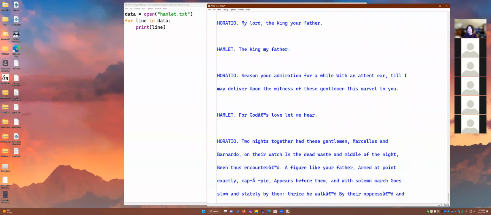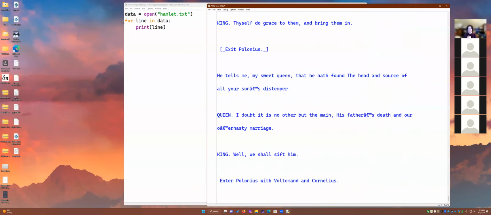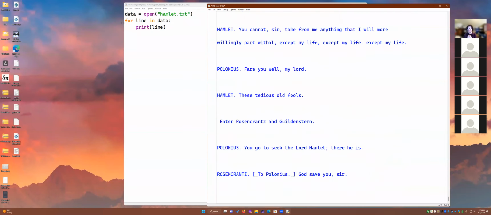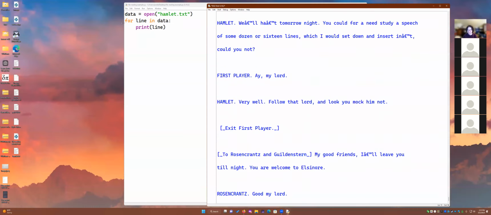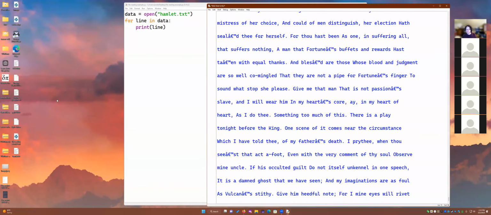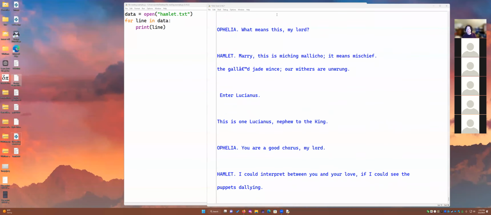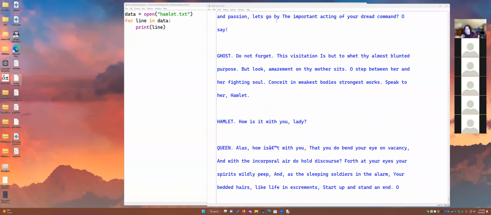Also, we get to see here the consequence of using Python IDLE. One of the disadvantages of using IDLE is that it's terrible at printing out stuff quickly. Terrible. Let's see. Just absolutely terrible. It also doesn't help that Hamlet is one of those really long plays.